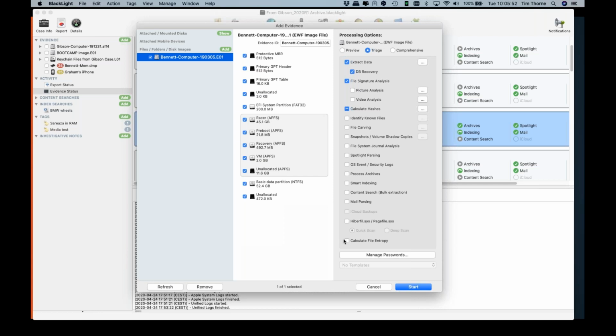Now, the thing about file entropy is it'll take a long time, and the results aren't always definitive. And in my opinion, there are often better ways of finding encrypted files, not least just simply looking for encrypted applications or encrypted file extensions. There are other ways of doing this, and you'll save yourself a lot of time not looking at the randomness of every single file, which is what this file entropy will do for you.